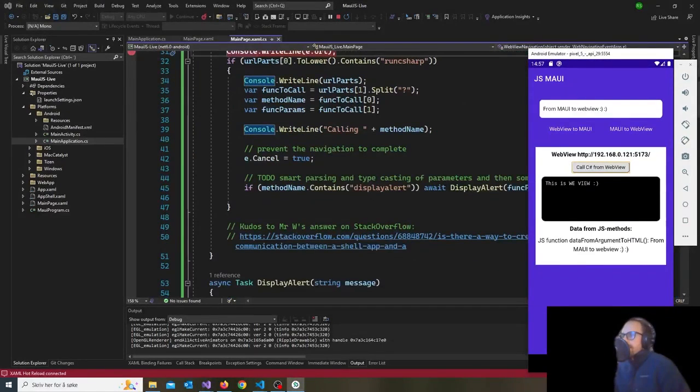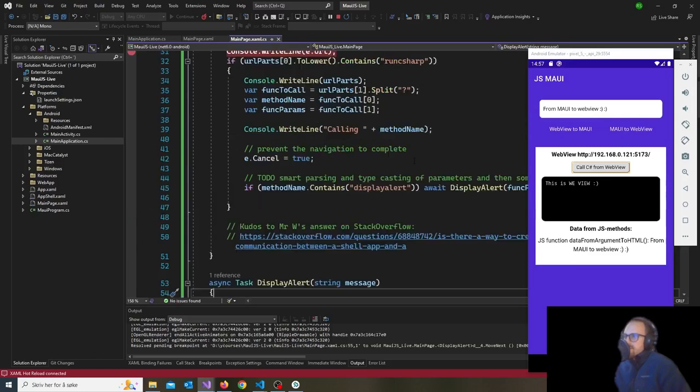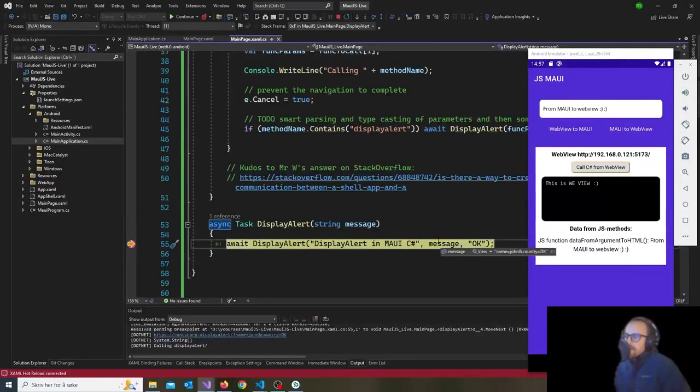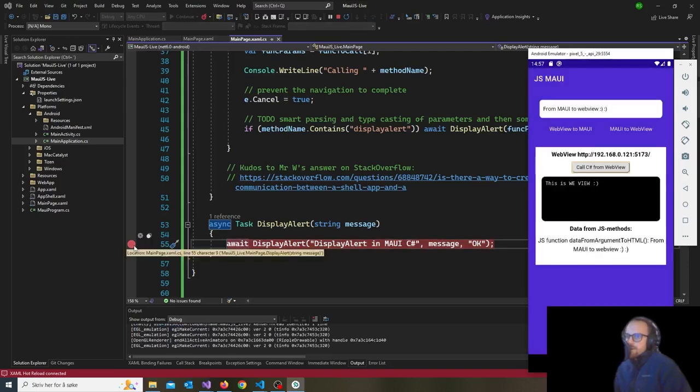And let's see then if it contains display alert. We know we want to run this method. Can we just debug so we see that it's running? Call from C#, yeah. We get the message and continue. Okay, so there you go.